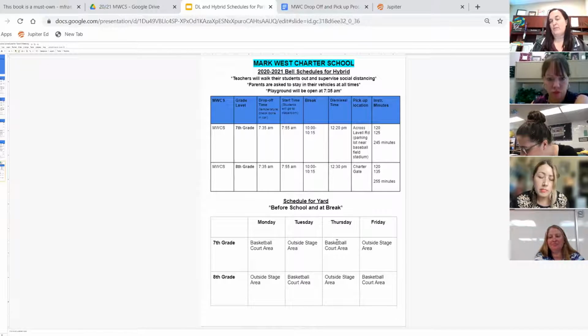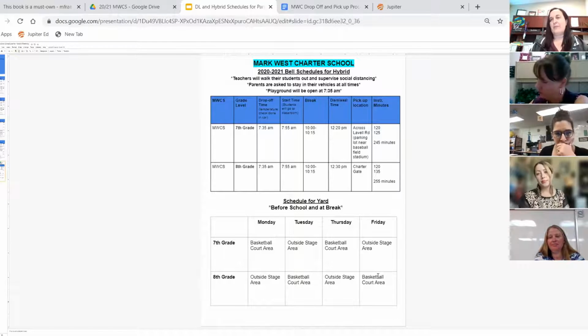And the same for the Thursday, Friday. They're flipped so that all kids get some part of the yard during their day. And it's the same if they drop off in the morning. 7th grade gets the basketball court at the morning time before school and at break on that day.